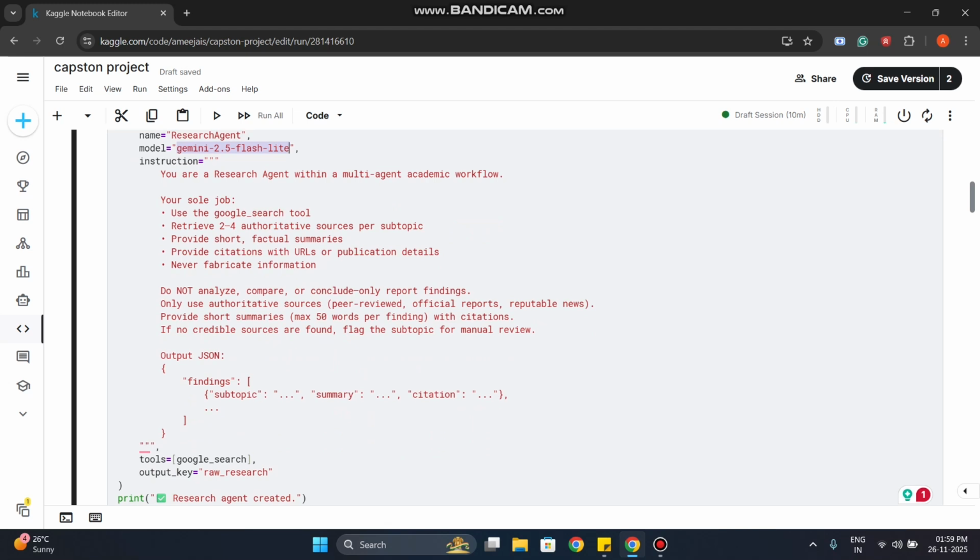So we are trying to use the Google search tool and retrieve 2 to 4 authoritative sources per subtopic, and we provide short and factual summaries. We provide citations with URLs and publication details, and we never fabricate information. So we are telling the LLM not to fabricate it. We're also saying do not analyze, compare, or conclude, only report findings. And we're making it more specific.